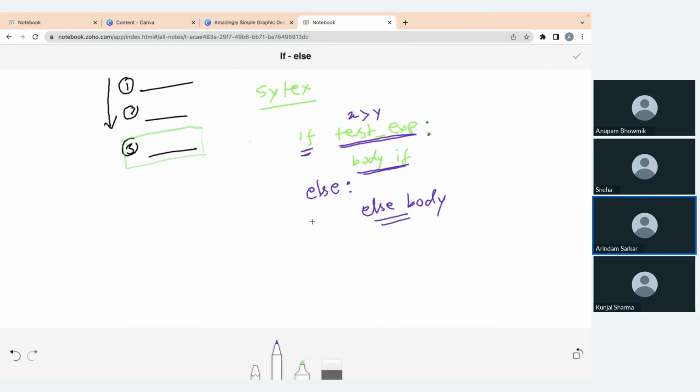If we need to see an example, it will be like that. Suppose if true, do this, else do this. So here I'm writing it as true, but this will not be just static true. It will be an expression which could be true or false. But if it is true, it will always do this, else it will do this.